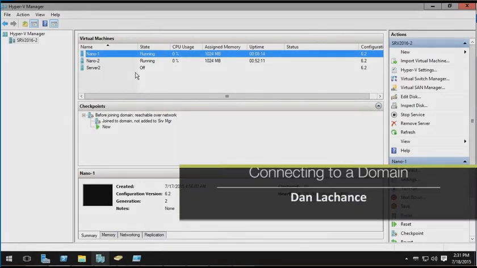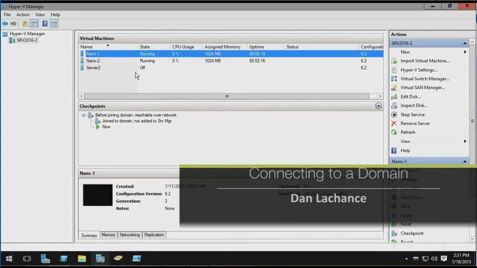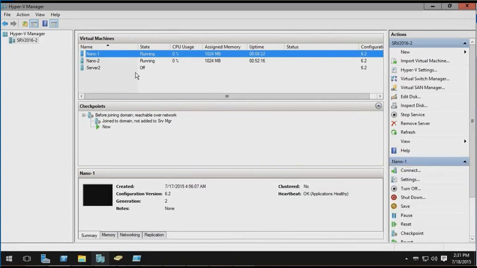In this video, I'll demonstrate how to connect a Windows Nano server to an Active Directory domain. The first thing we should do is verify that the Nano server has been properly deployed. Here in Hyper-V Manager, I have a Nano virtual machine running.